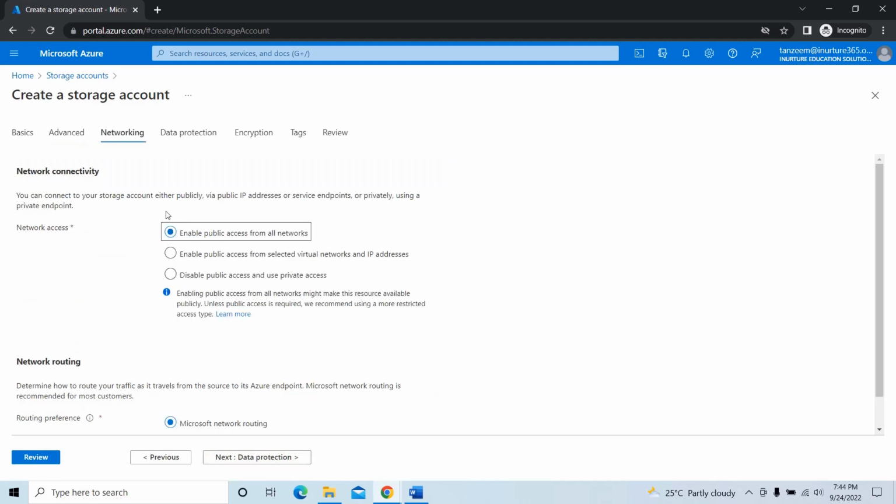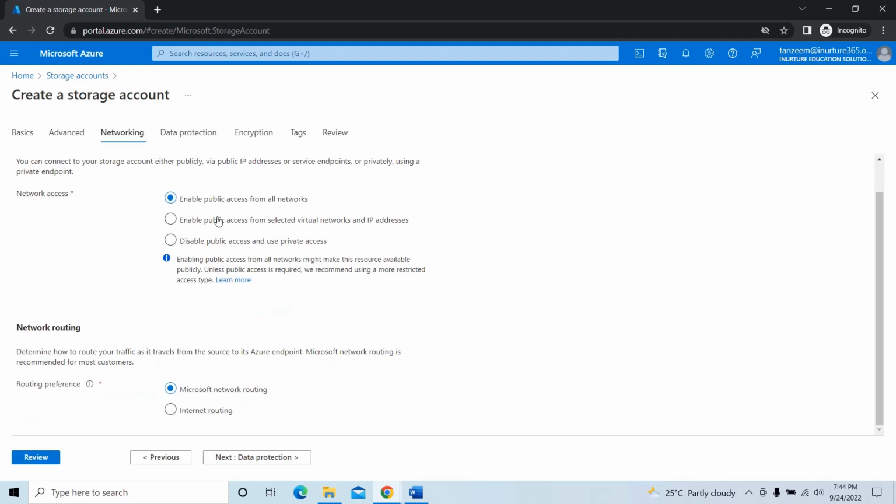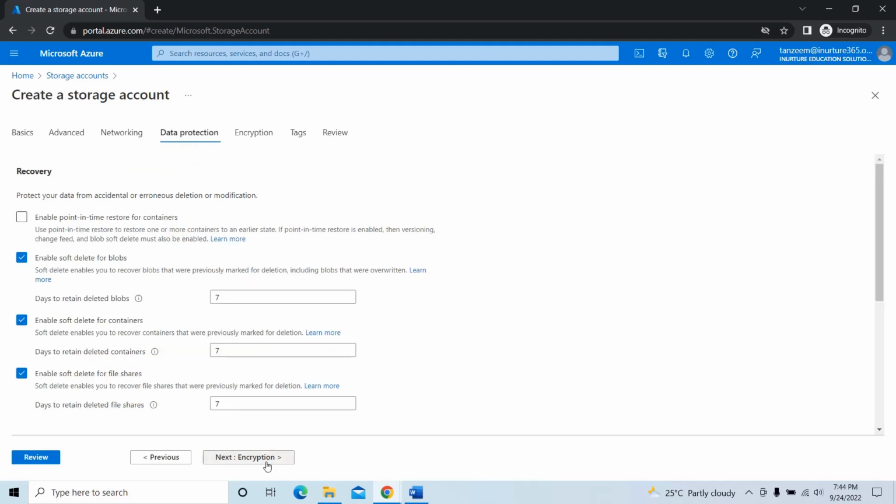Next, in advanced, the networking system. As far as network access is concerned, enable public access from all networks. You can disable it also. If you want to keep the data in a secure system according to your needs, you can choose this. Routing also: Microsoft network routing or internet routing, you can check.